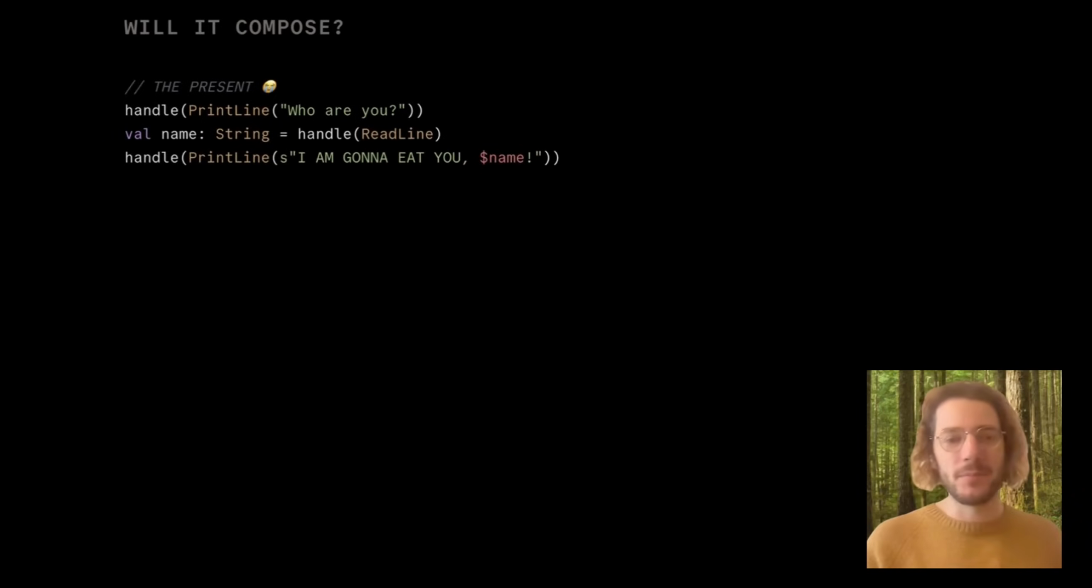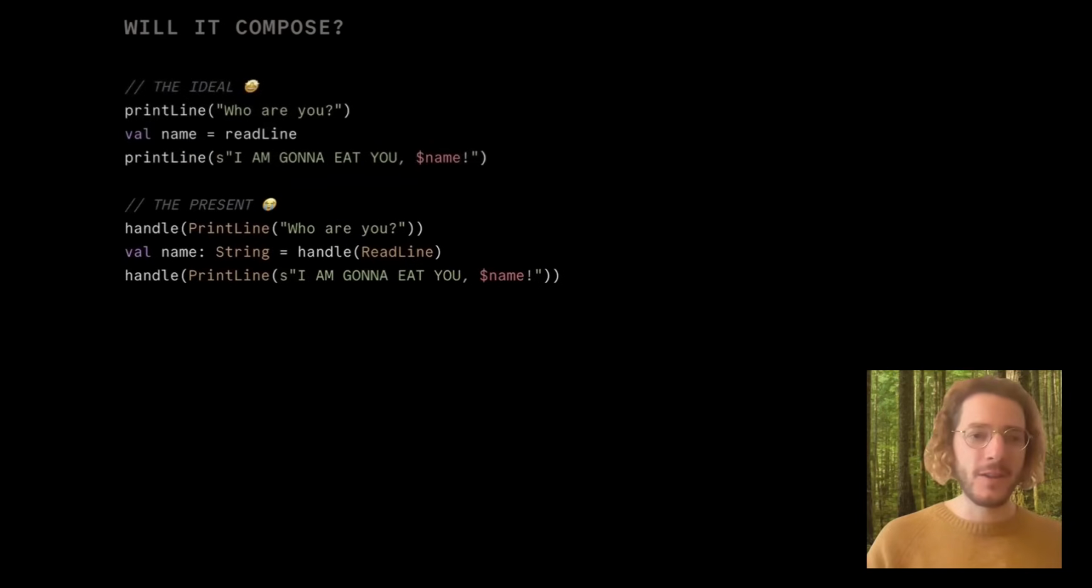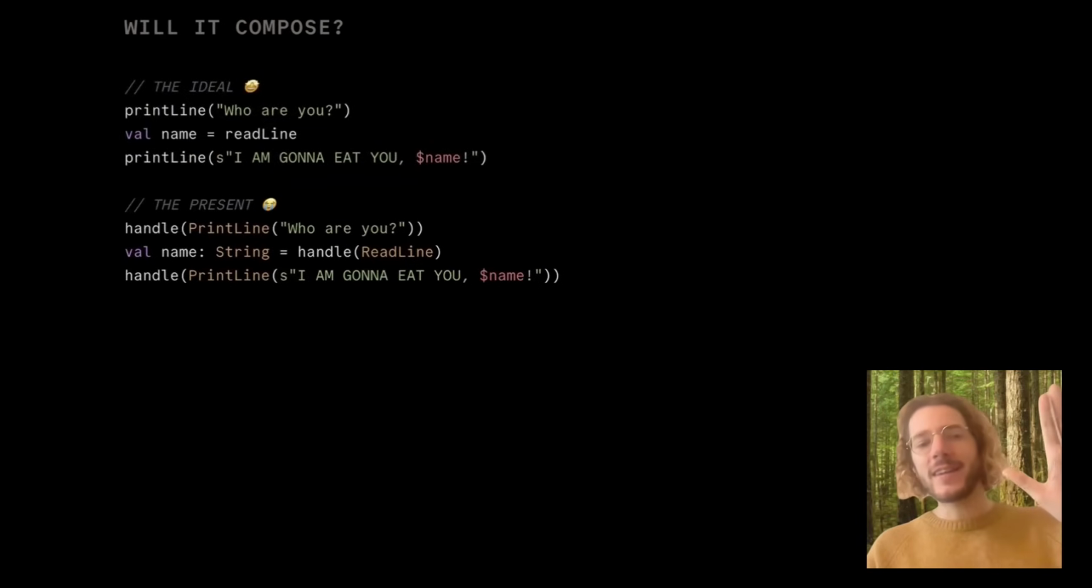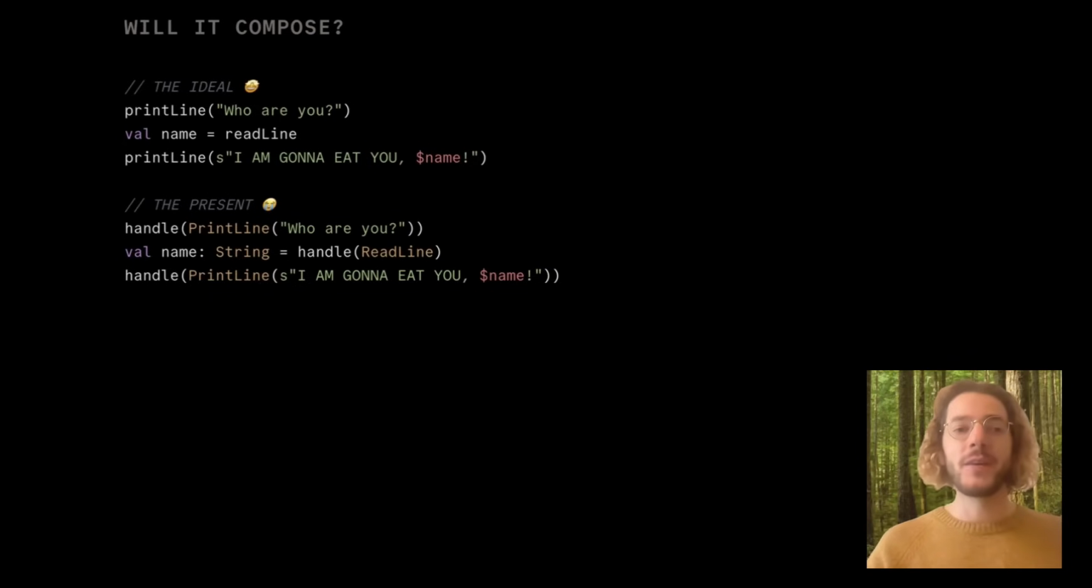So to guide where we want to go with this, the present is this, pretty ugly. We have to handle each time. It's basically side effecting. We have no composition. Ideally, syntactically, at least, we would like something that looks like this, like normal direct style, because it's simple, it's minimal. If we could achieve that, that would be great.